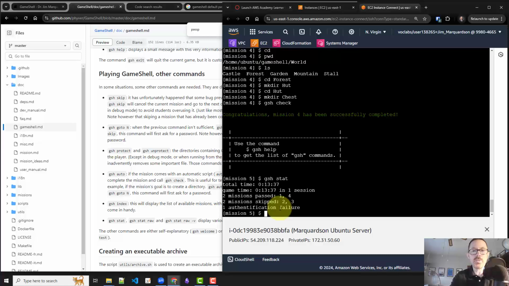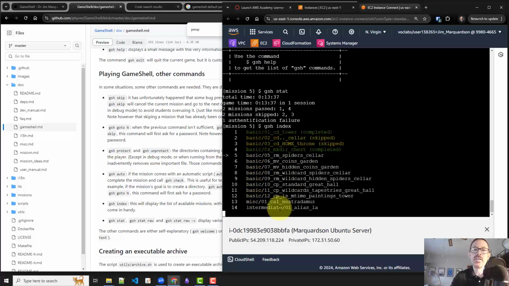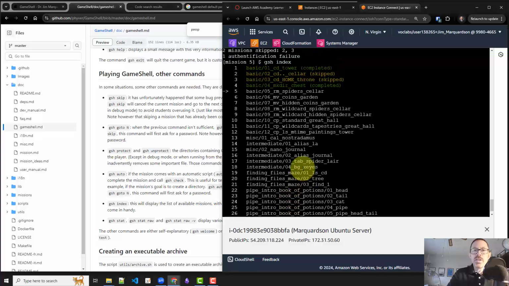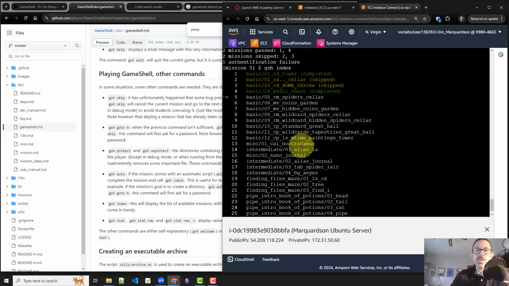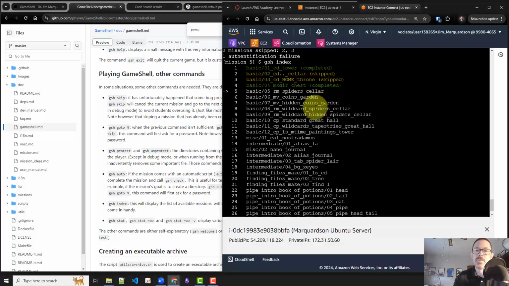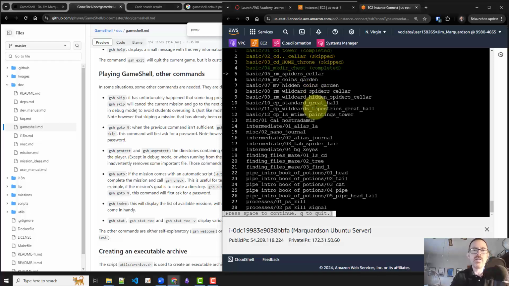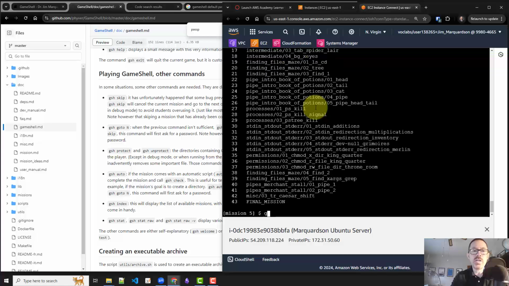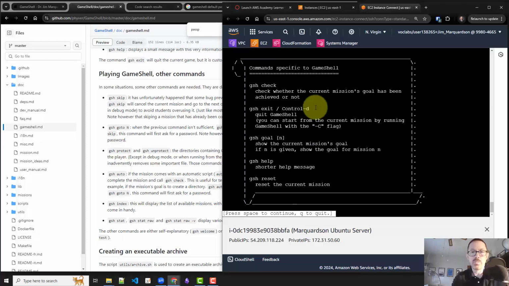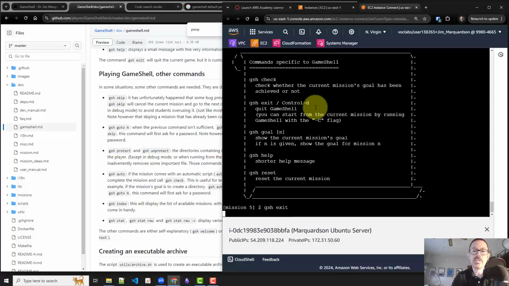Just one other command, you can run gsh index, and this will give you in order the missions that you've skipped or completed. So this will be important for recording your progress. Now let's say you don't have time to finish everything or you get stuck. We're going to run gsh help. Like, how do we get out of here? We can run gsh exit. Like, okay, gsh exit.